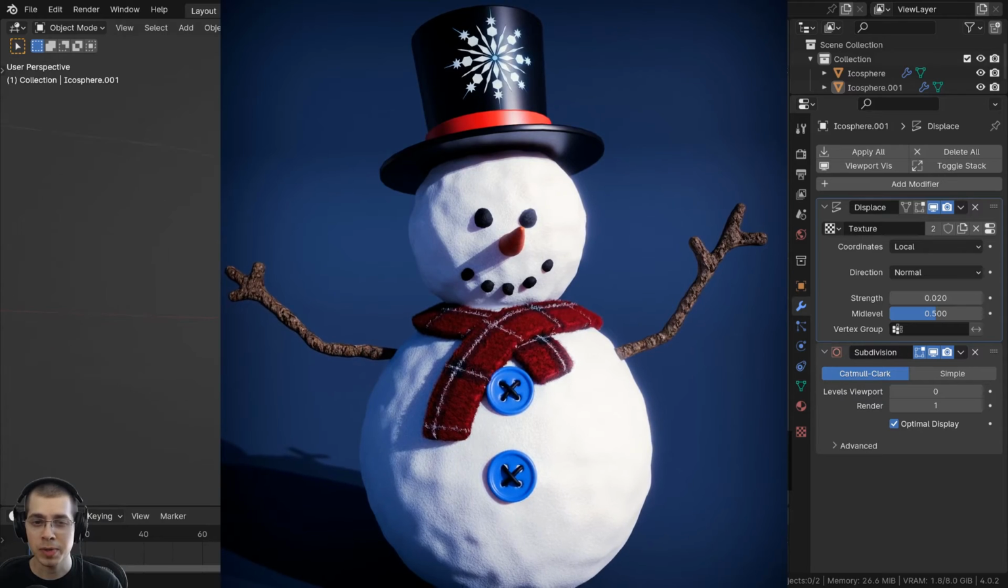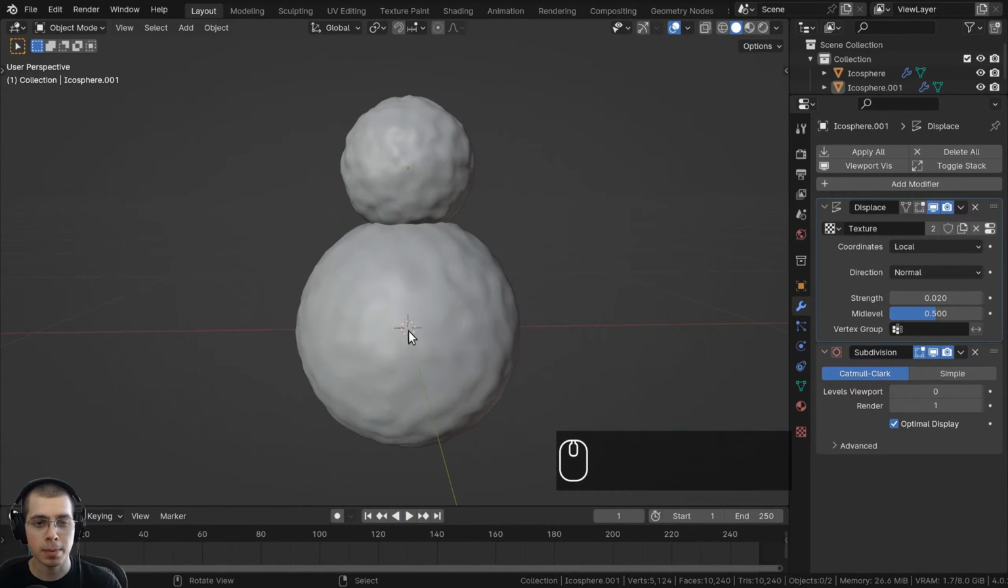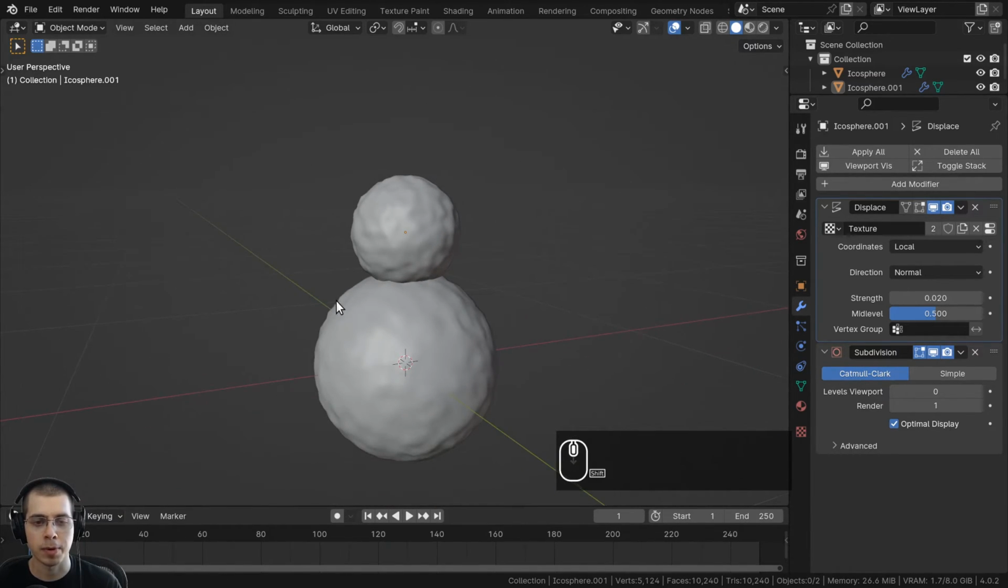So in the previous part, we started modeling the snowman, and in this part we're going to continue modeling by modeling more parts of the snowman, like the carrot nose and the hat and some other parts of the snowman.